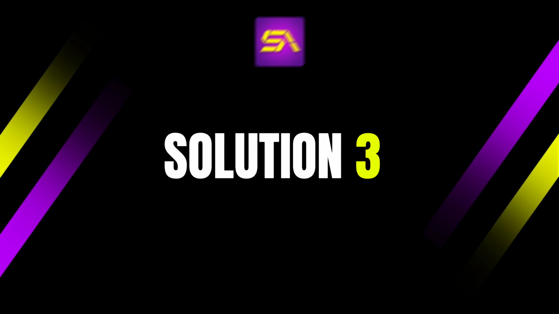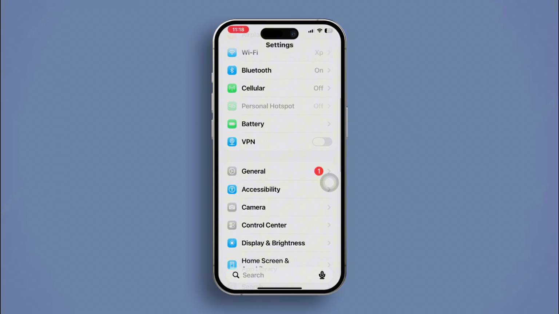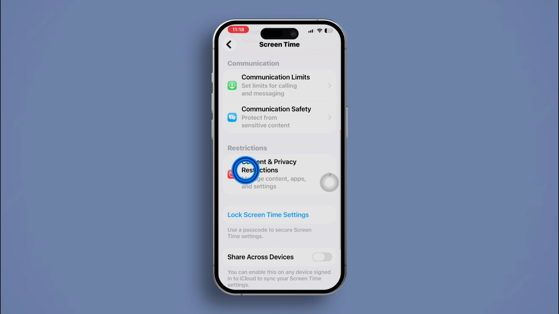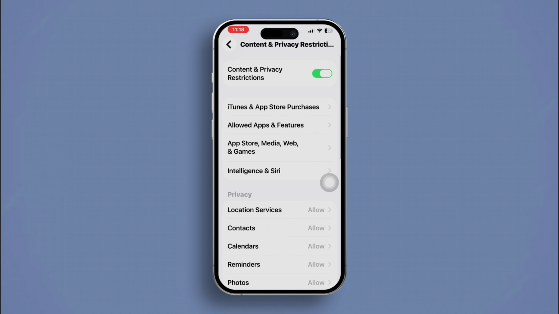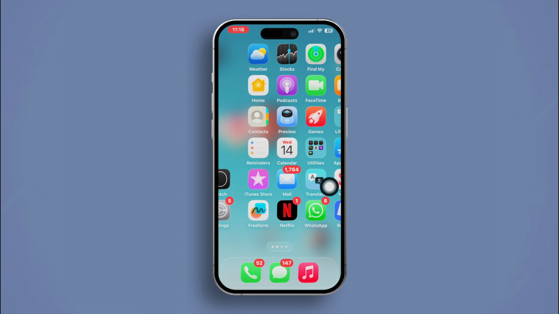Solution 3. Check Screen Time Restrictions. Open Settings on your iPhone. Scroll down and tap Screen Time. Scroll down, tap Content and Privacy Restrictions. Enter your Screen Time passcode if enabled. Tap Allowed Apps. Ensure that Safari is toggled on. If Safari is off, it won't show up on your home screen.